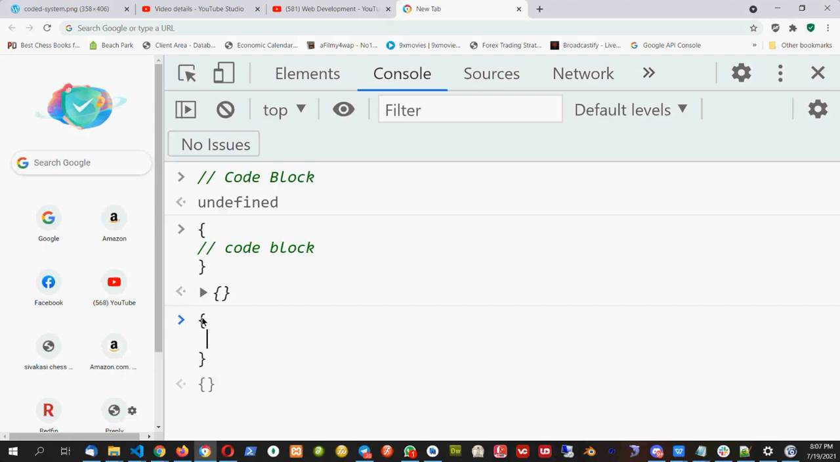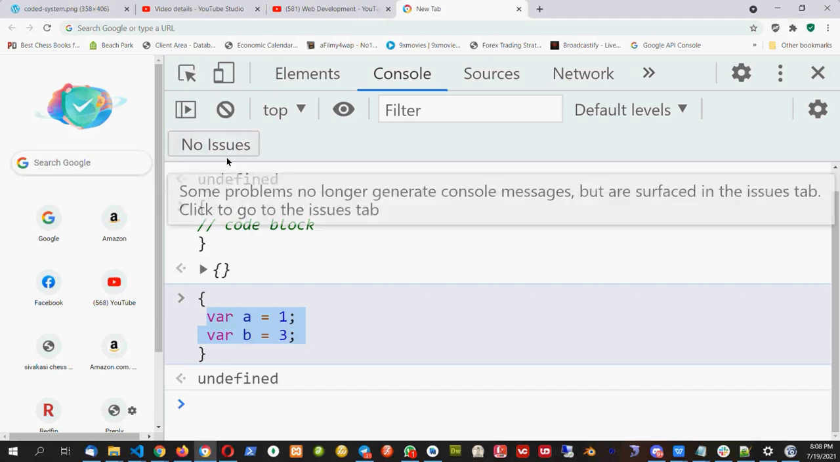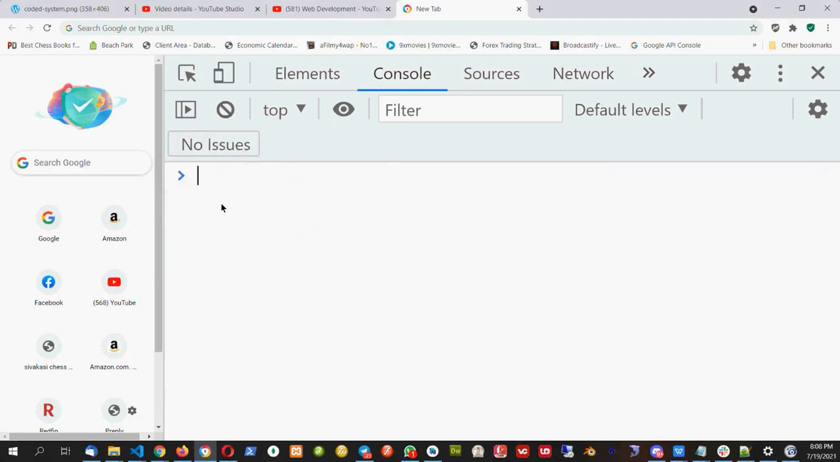But what do we write in the code block? In the code block we write any code or any statement like var a equal to 1. I will say var b equal to 3. So there will be multiple lines of code inside the code block. It can be one or multiple lines inside the code block. So the code block starts with a curly bracket, ends with the curly bracket, and we have multiple statements inside the code block.